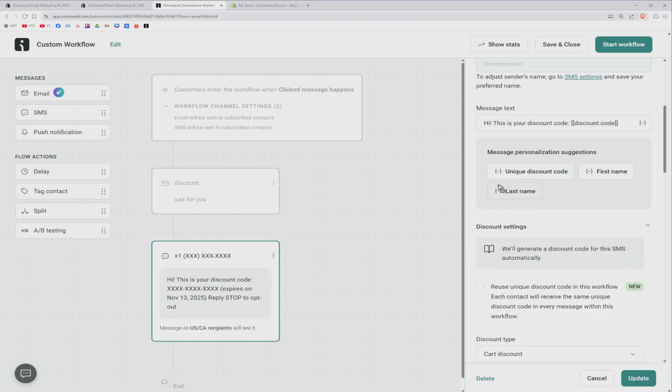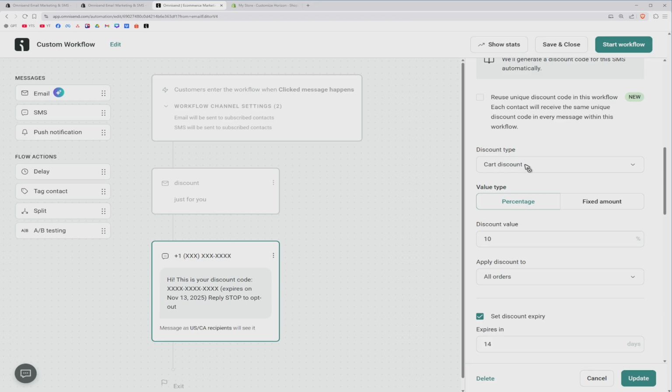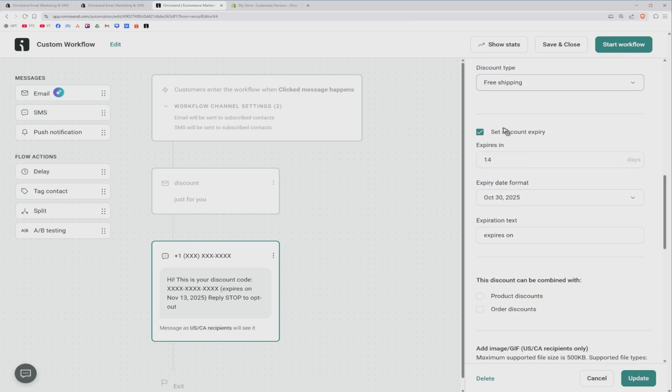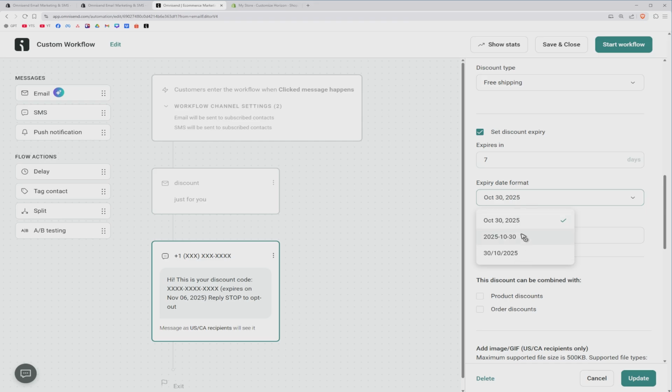There you go. Now scroll down if you want to reuse the unique discount code in this workflow. If not, just leave it. The discount type could be percentage or free shipping. Okay. You can go ahead and set the discount expiry right here. It could be 14 days or just 7 days. And expiry date format right here if you want to change it. Expiration text, expires on, leave it as is.